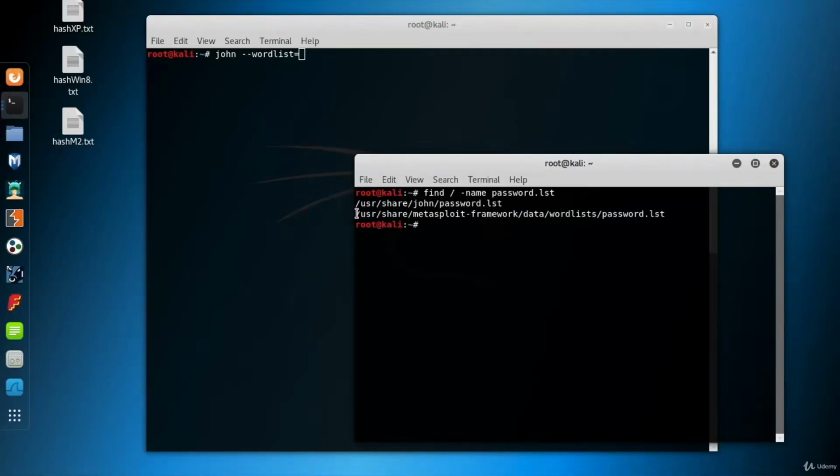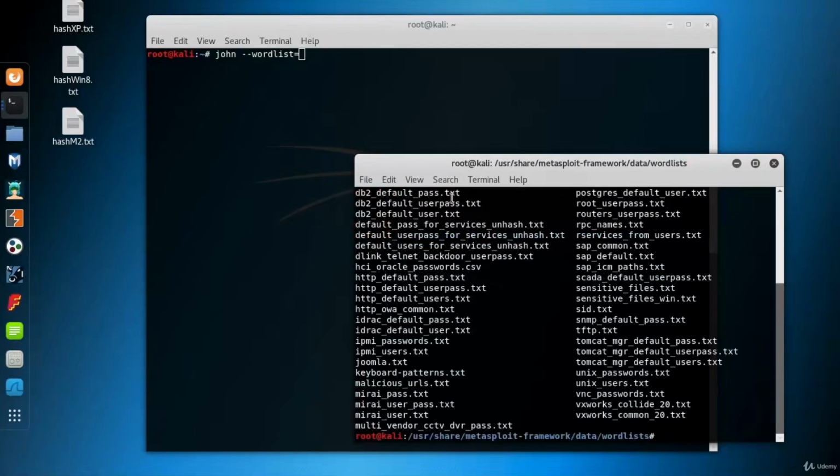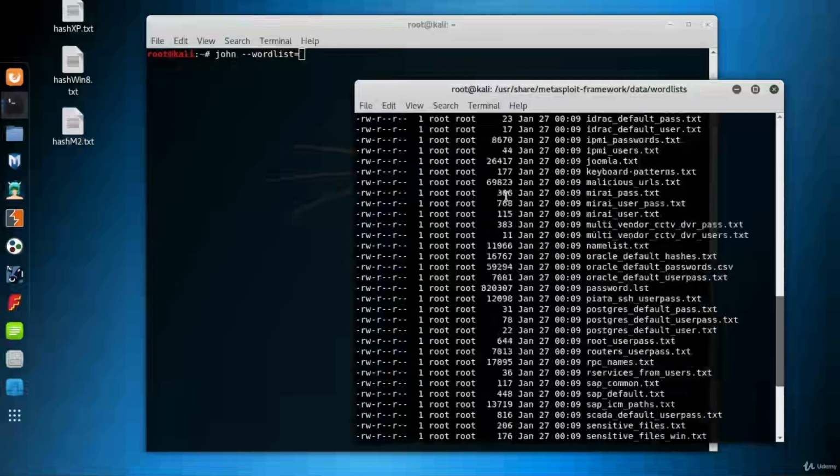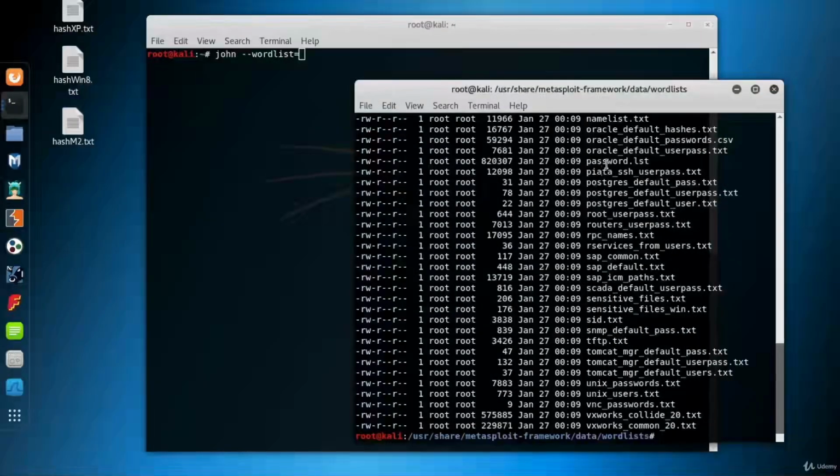Now there is a folder called wordlists under the Metasploit framework folder. Let's go to that folder to see its content. Now there are a lot of word lists here for different purposes. Right now I want to look at the length of the password list file.